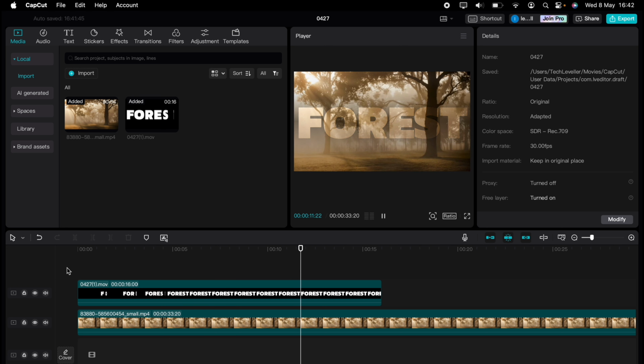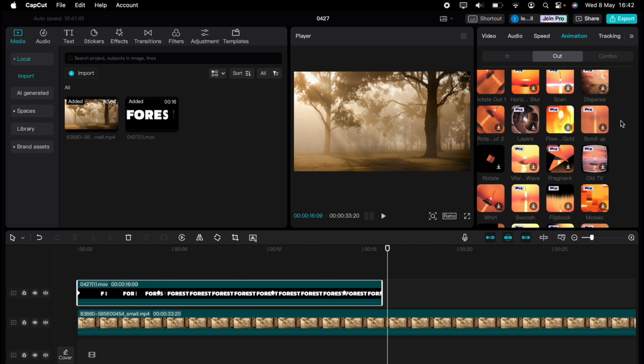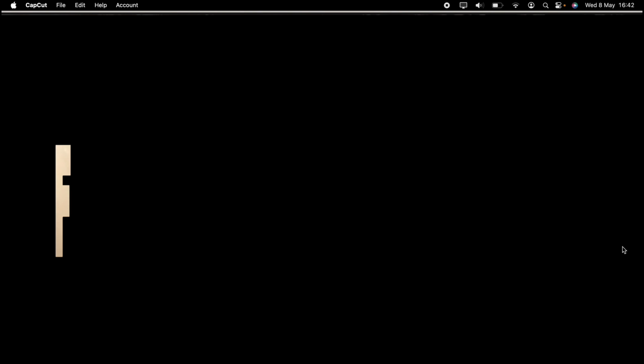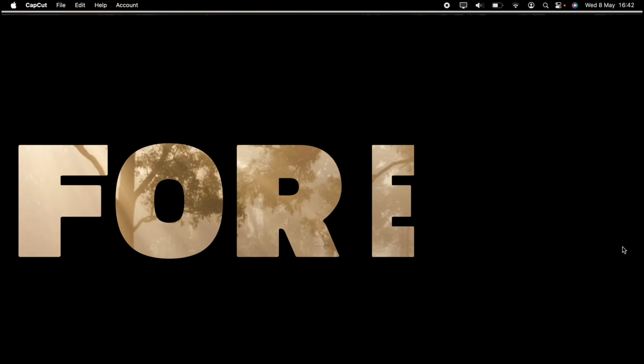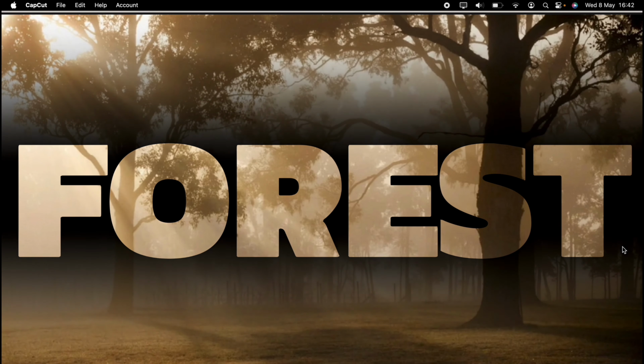Now to make this stand out even more, let's add an animation. So let's come up to the top right hand corner, animation, and let's look for this rollout one. And let's extend it to around 5 seconds. And now let's look at that. Perfect. Just what we was after. So that's how to do a text passing through the forest text transition.